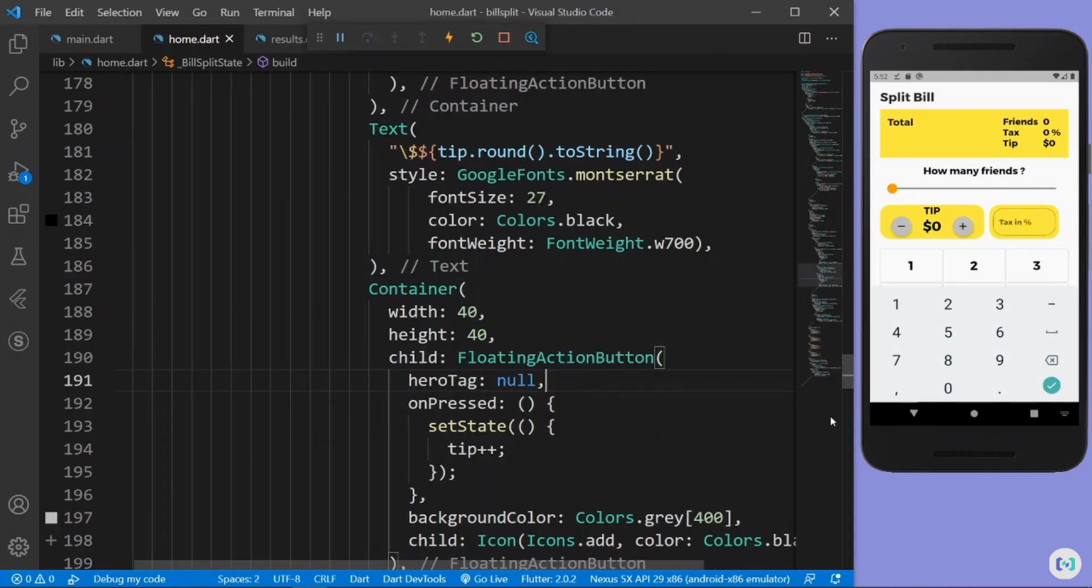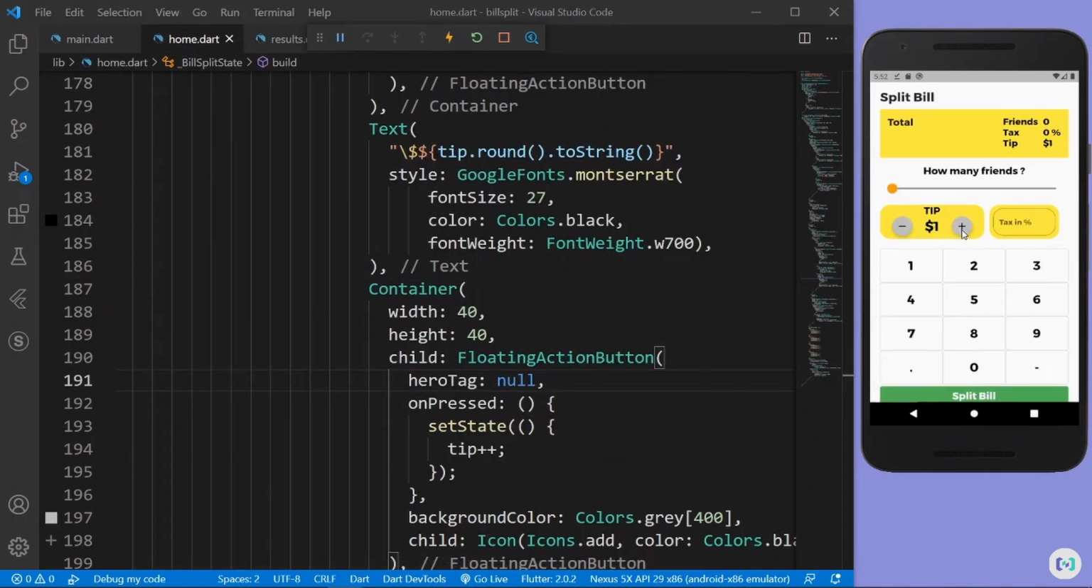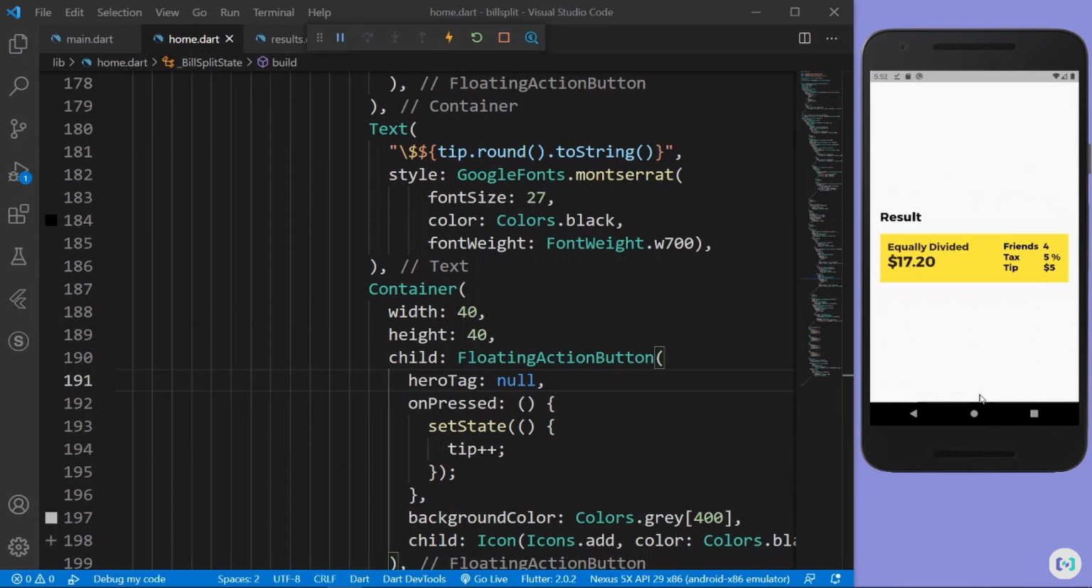Okay, I did a quick restart, and let's say okay, tip again. Let's say $5 of tip. How many friends? Let's say 4 friends. Tax, 5% of tax was paid. And how much for, let's say 60.75. Let's see if it can calculate it. Click on split bill. There you go, equally divided 17.20. So each friend has to pay $17.20, and 4 friends tax and tip and so on.